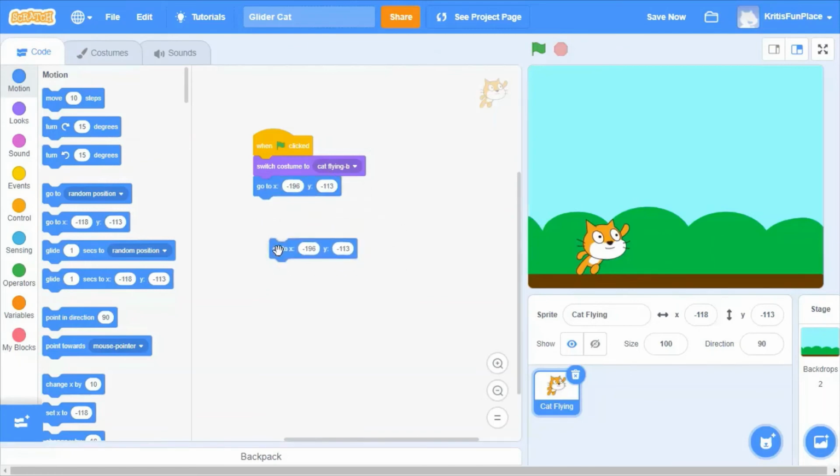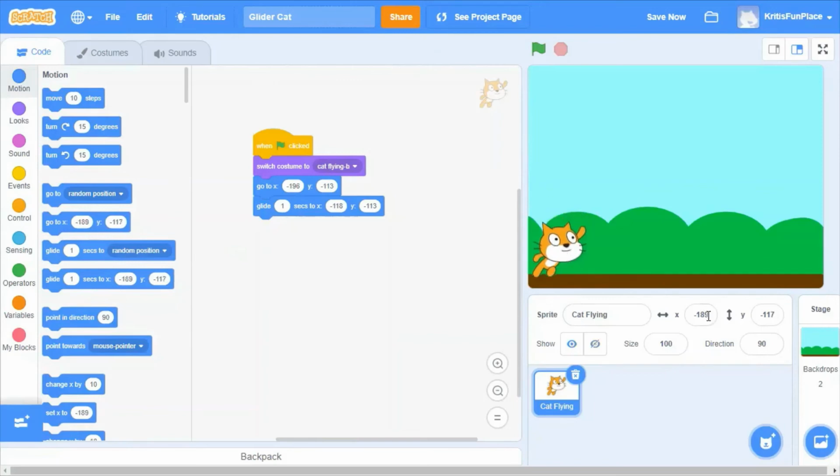So we're going to duplicate this. Well, we're not going to duplicate. We're going to put a glide block, and we're going to keep this minus 113, but minus 118. So we'll start from here, I guess. That's 196. You will move all the way. Okay, it will move all the way there, and then it will take off.